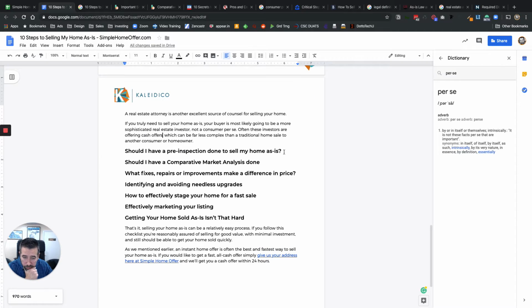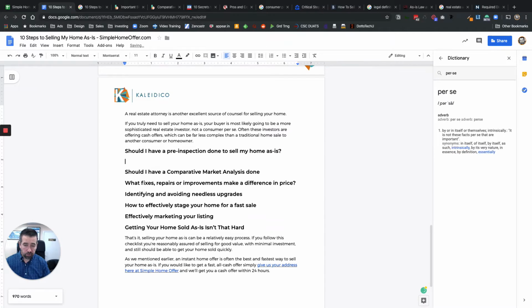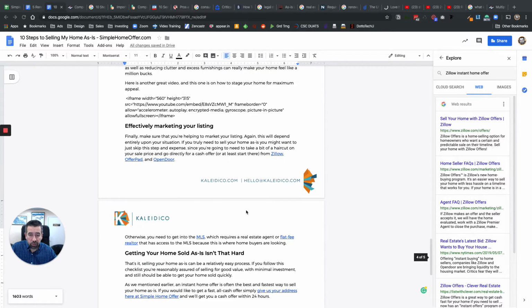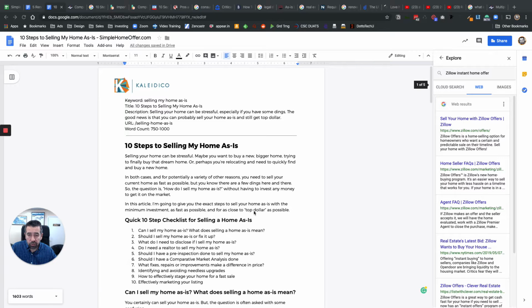Should I have a pre-inspection? Okay, at this point, we have gone through and fully written our article, and this is what it looks like at the end.